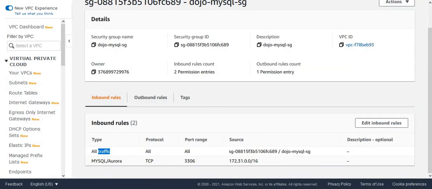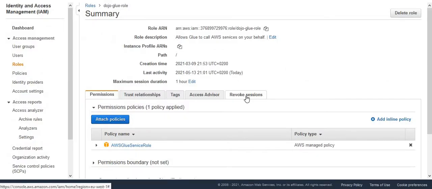Now you have seen the security group. Now I have created a couple of IAM roles. So one, I have created a Dojo glue role, and this Dojo glue role will be used by the data connection, glue connection in fact. So that has got only one permission, that is AWS glue service role.